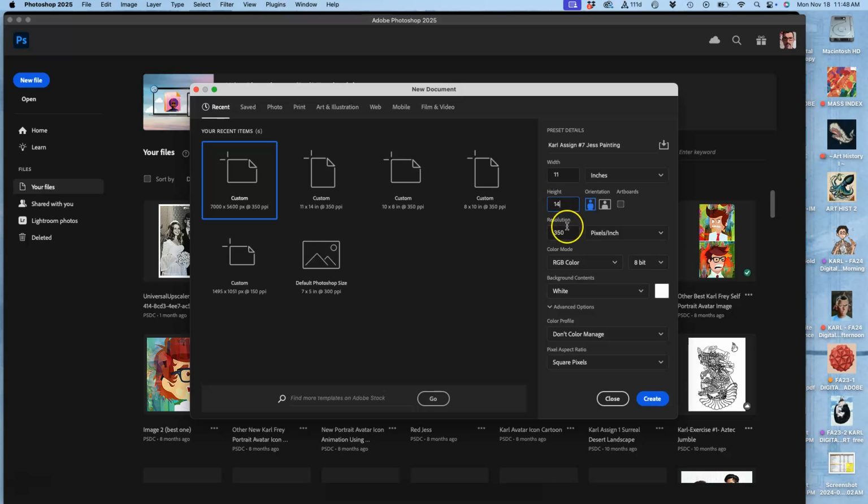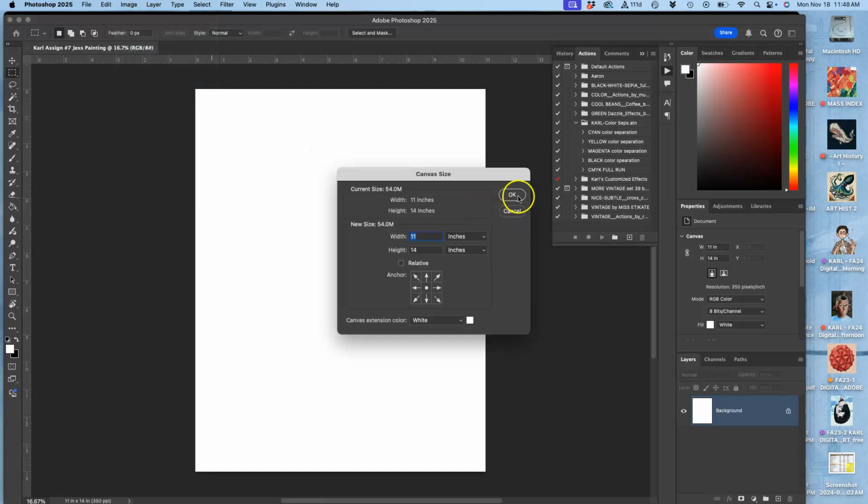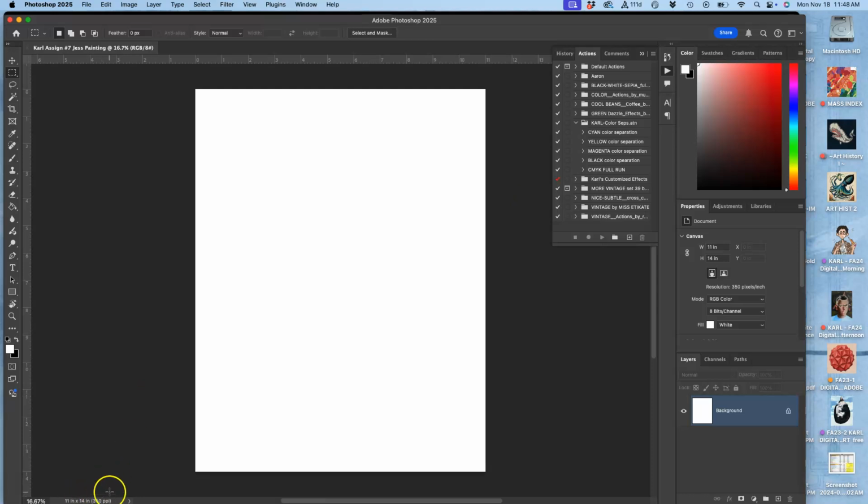And if you're doing an animal, maybe the animal is longer than it is tall, so you want to do it wider than it is tall, but it needs to be at least 8 by 10. I'm going to do it by my studio resolution, which is 350 pixels per inch. There we go. I can always check that with image size. That will save me heartaches later. So it's 11 by 14. I can also see it in the bottom corner. It's 11 by 14 at 350 pixels per inch.